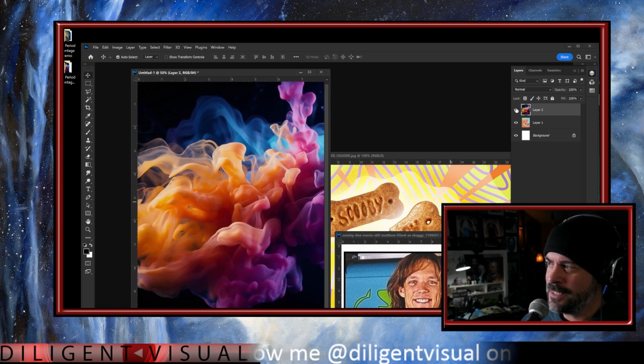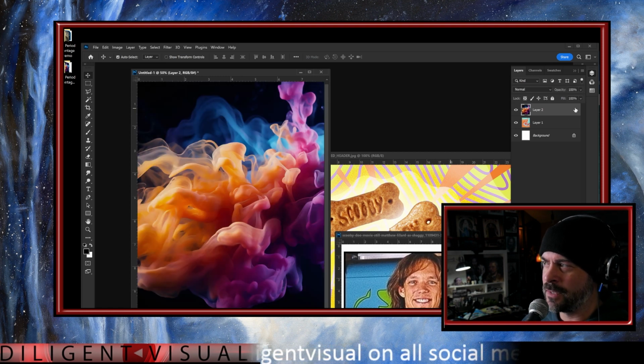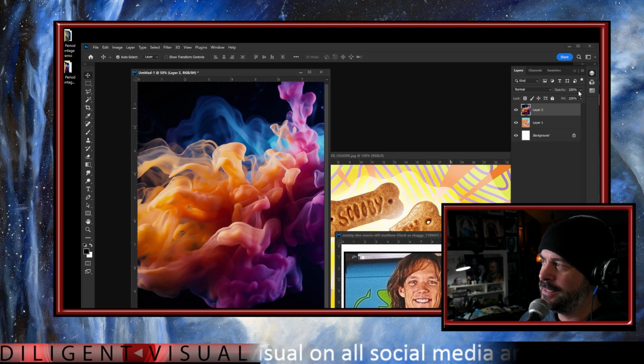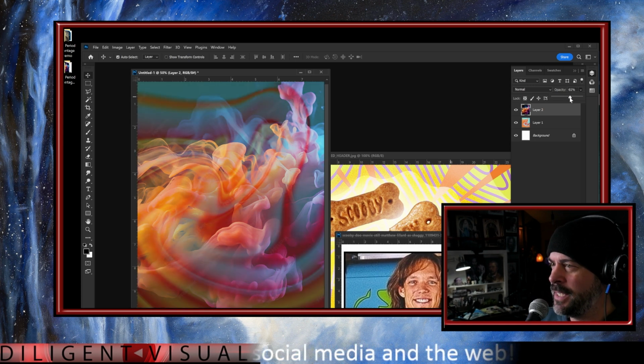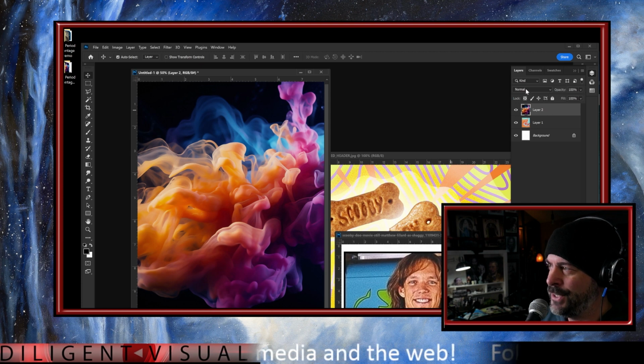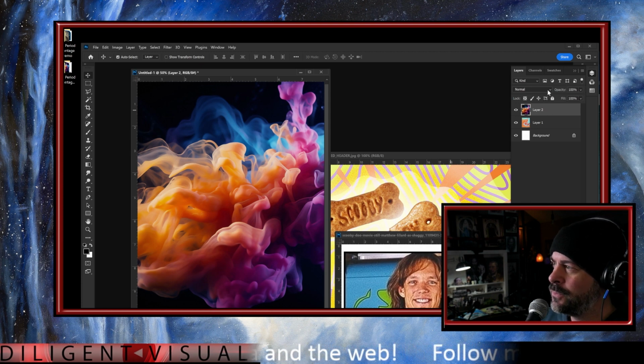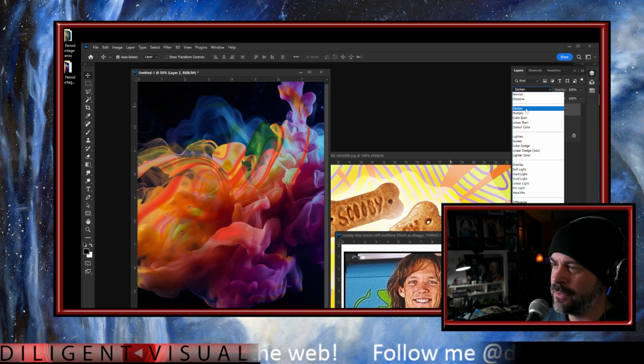Now, all I could see is the smoke on top of the swirly thing, but I want these two to blend together. So here's where the magic happens. We can take the opacity and turn it down and get them to blend a little bit more. That's boring. We're going to take the blend mode, this thing that says normal, and change it to something other than normal.